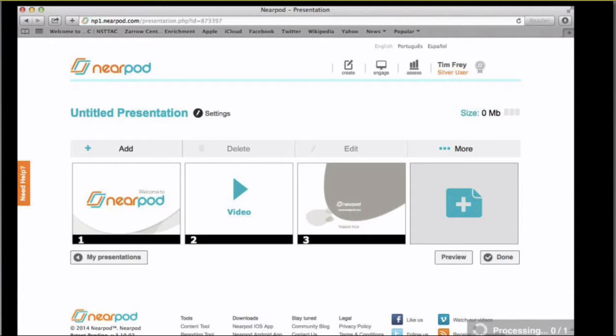Nearpod, you can find the app online. There's a free version, and it allows you to create presentations that then are shared on an iPod or an iPhone or even an Android device now. And to do this, you create an account and then head in to Nearpod. There are several advantages to having the presentation on an iPod rather than up on a screen.